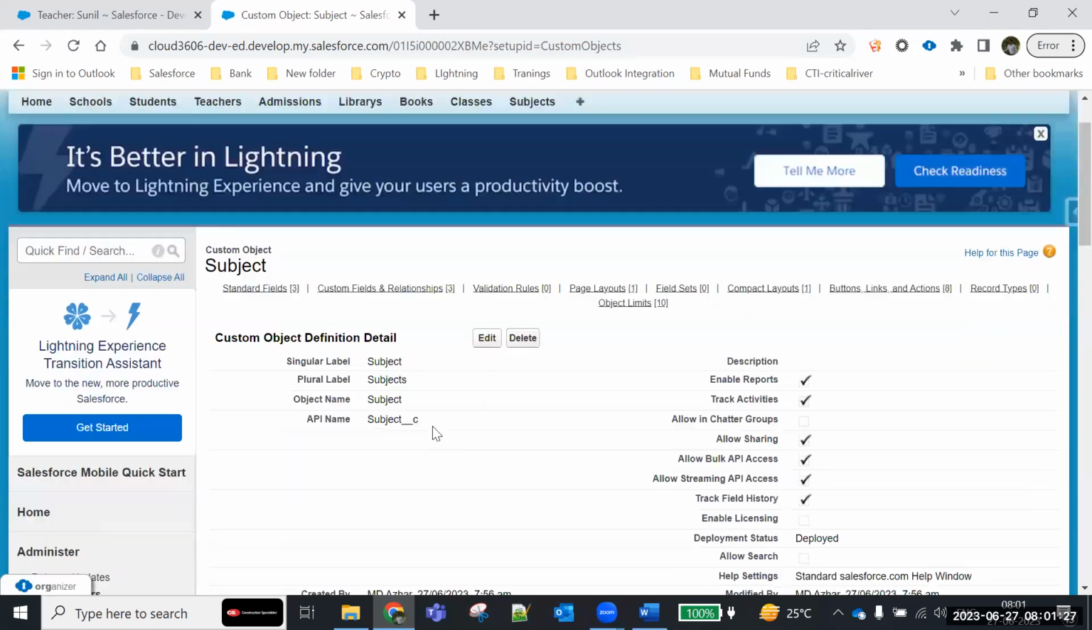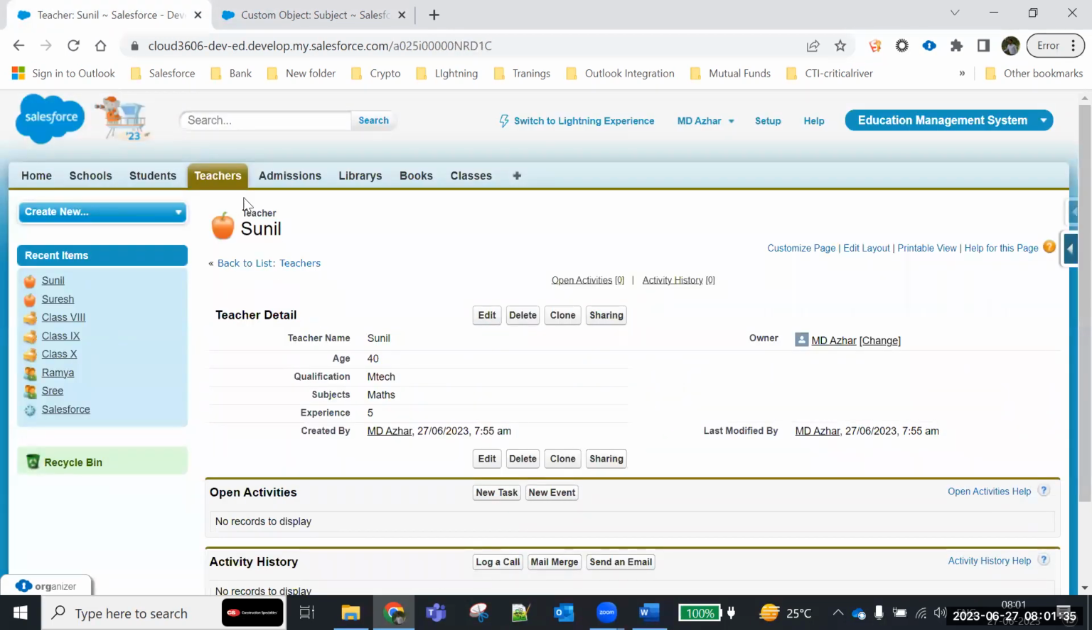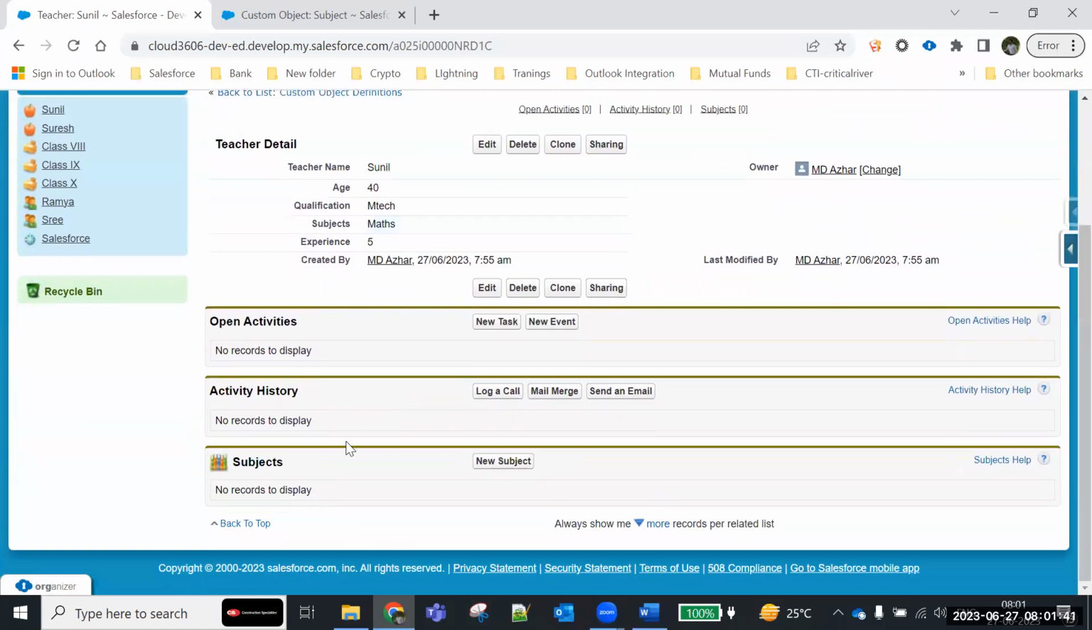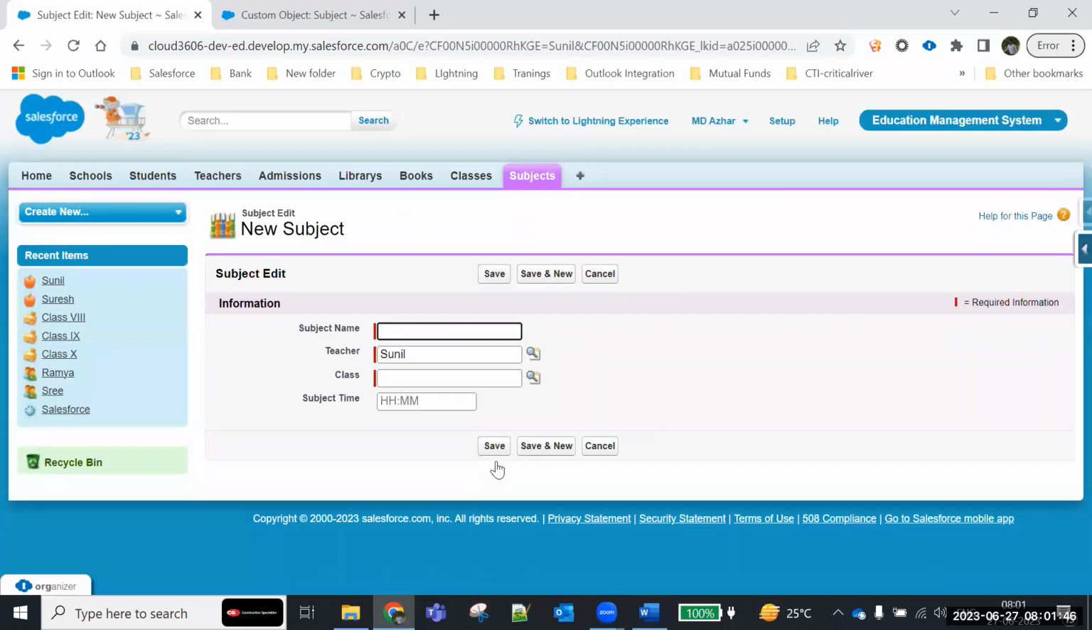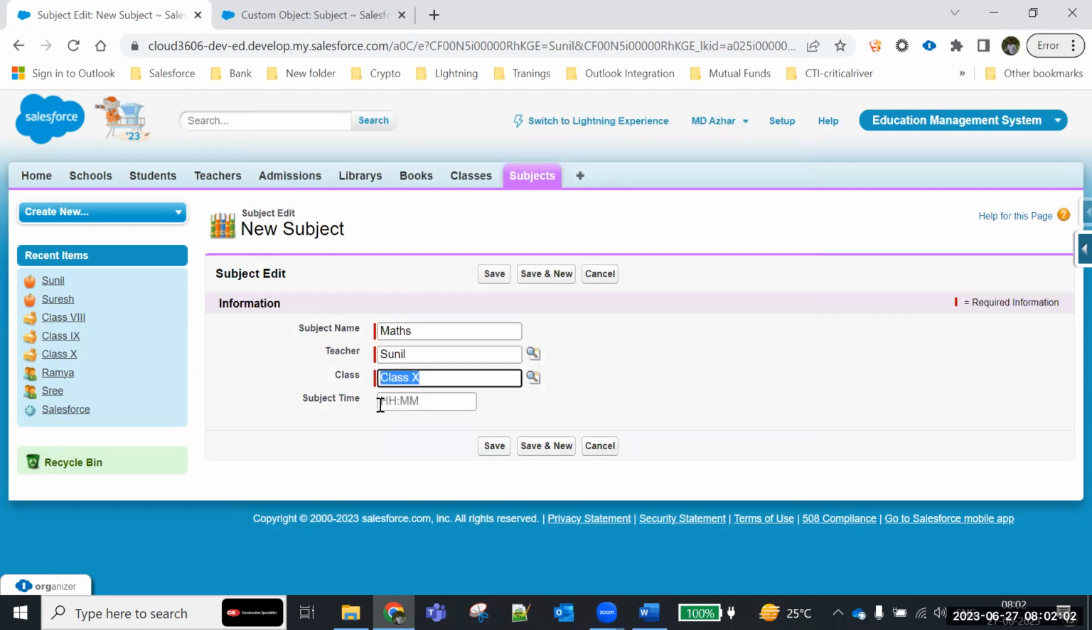Clear, right? Now I have subject with 2 master detail relationships, class and teacher. When I go into Sunil record, I can see that subject is showing up here. So I'll create a subject record here. Let us say Sunil teaches maths, correct? Which class will he teach? Let's say he teaches 10th class. Timing, let's say morning, 10 a.m.